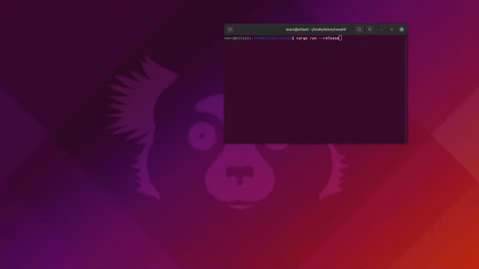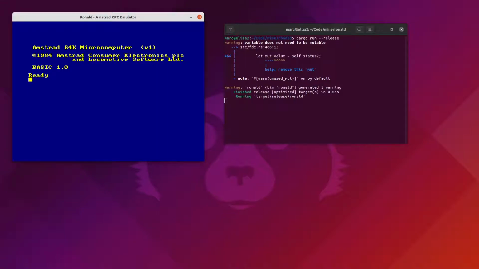Hey, I'm making this video to show off my Amstrad CPC emulator. Let's run the emulator. So, as you can see, you're dropped right into the BASIC shell.